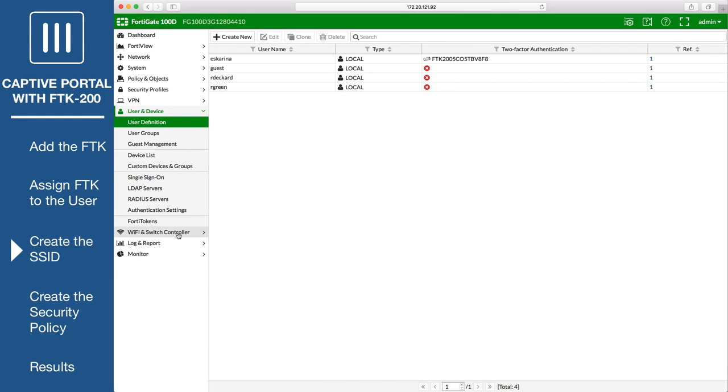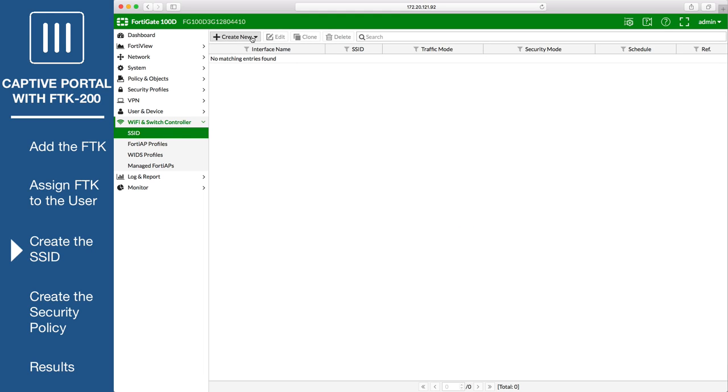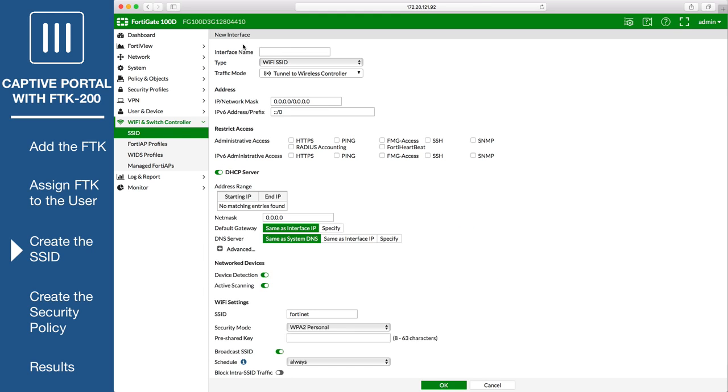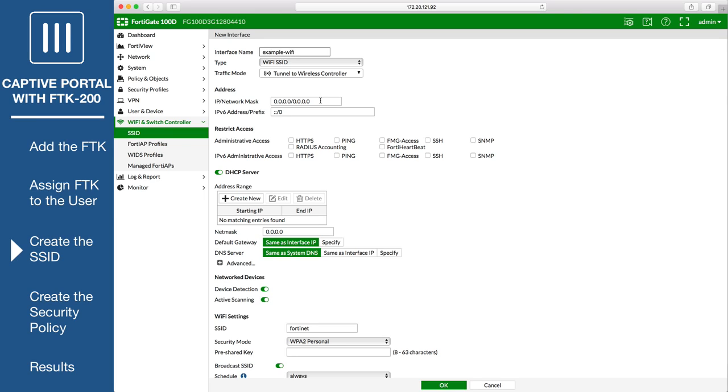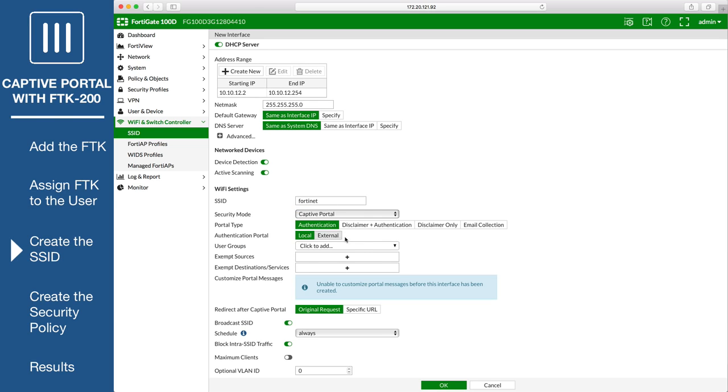Next, go to Wi-Fi and Switch Controller, SSID, and configure the wireless network. Enter an interface name and IP network mask. An address range under DHCP server will be automatically configured. Under Wi-Fi settings, enter an SSID name. Set security mode to captive portal, and add the Wi-Fi users group.